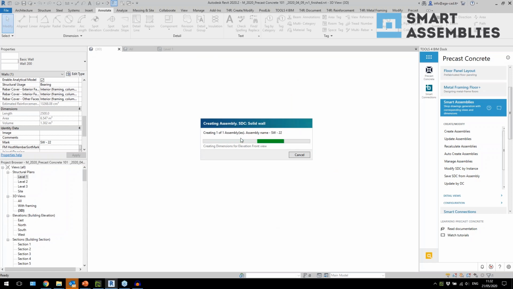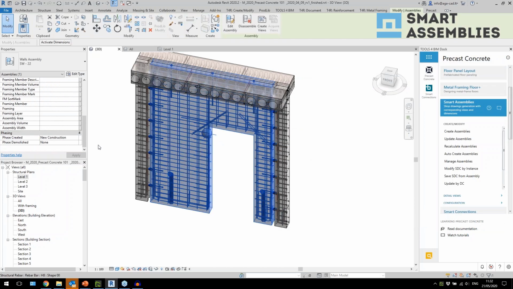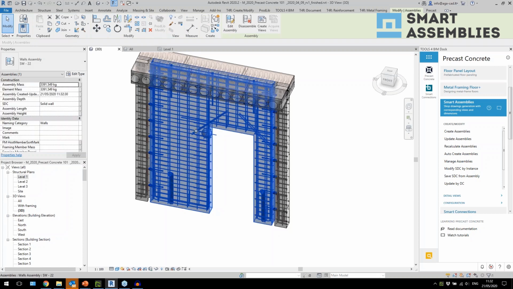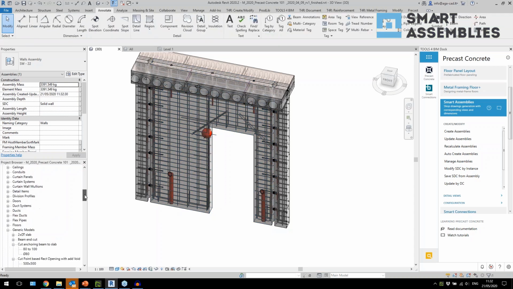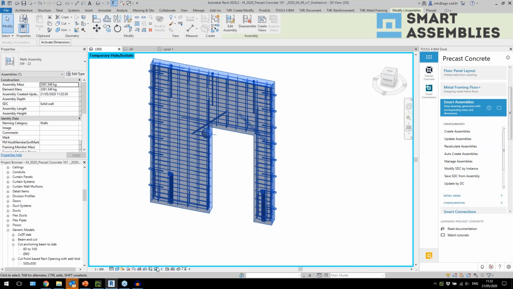So it will add all hosted elements, reinforcement, and details into assembly. It will create views and dimensions. Also, it is calculating assembly mass and inserting gravity point. So you see I selected only wall, but all the elements are included automatically into assembly.